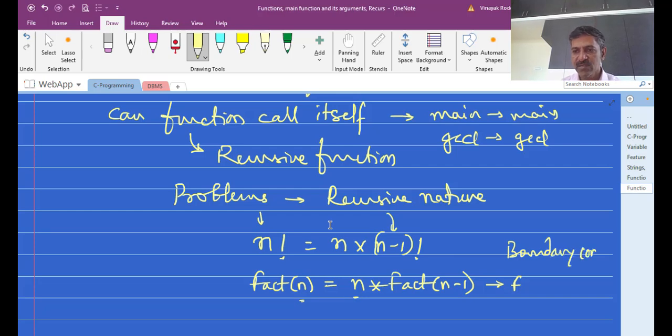It means the recursive function should terminate. So some condition is required to terminate the recursive calls. Otherwise, the recursion goes indefinitely until the stack becomes full. So what is the terminating condition for this factorial? We know that factorial of 1 is 1.